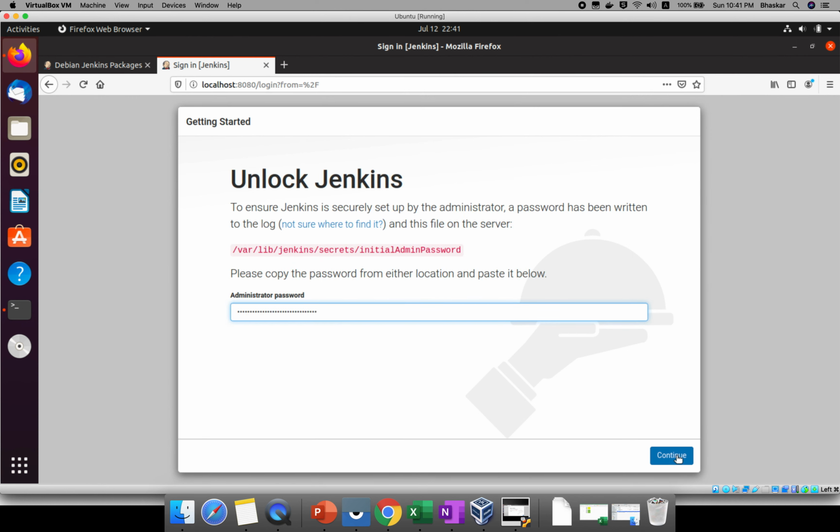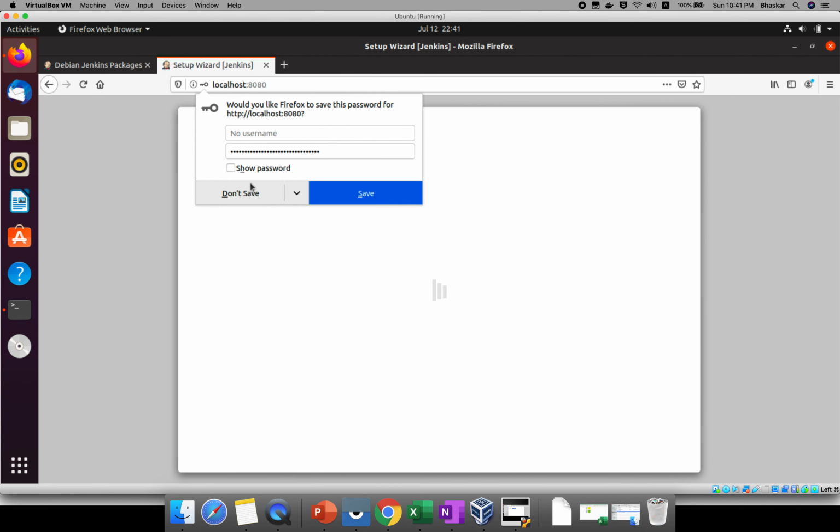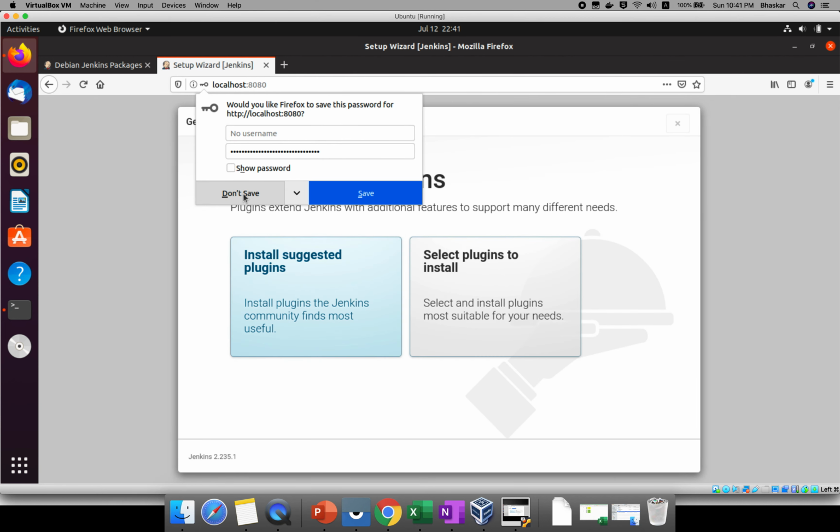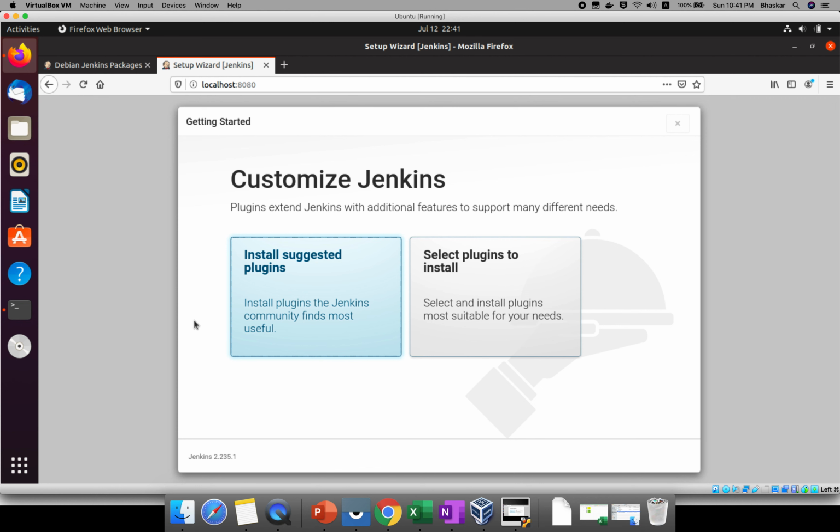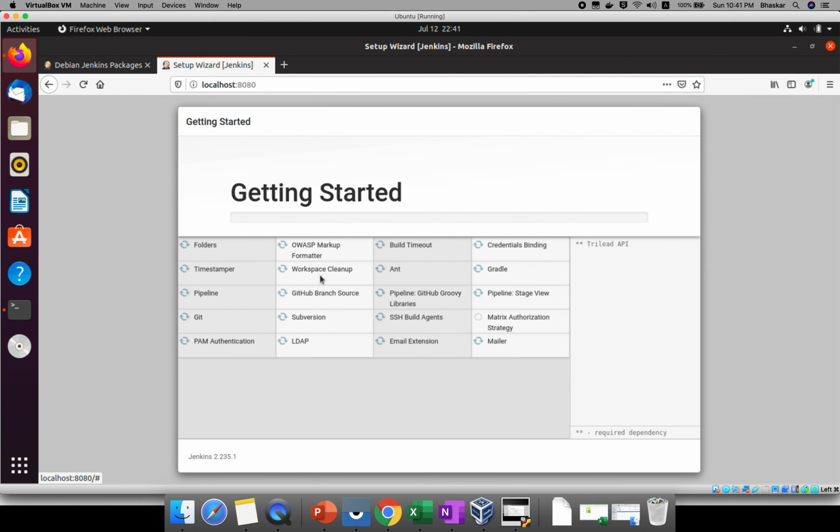Now continue. Here you need to install your plugins. If you are a developer and want to build, it gives ready-made plugins to install. All these plugins need to be installed in your software. If you install these plugins, then your job is ready. Up to this part, I hope you are clear. Installing these plugins will take some time.